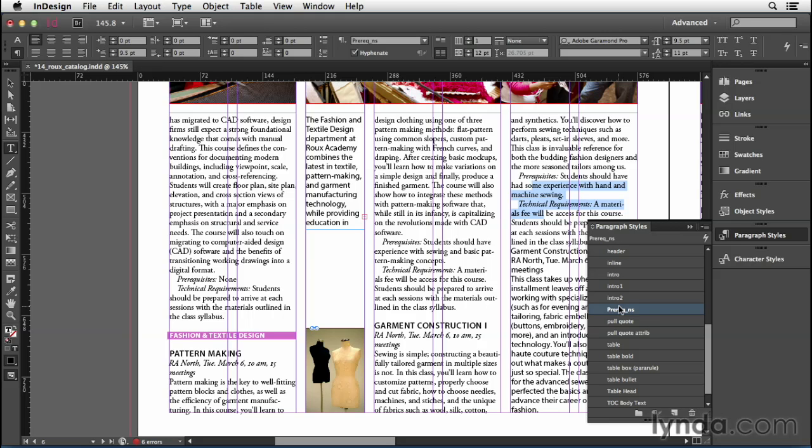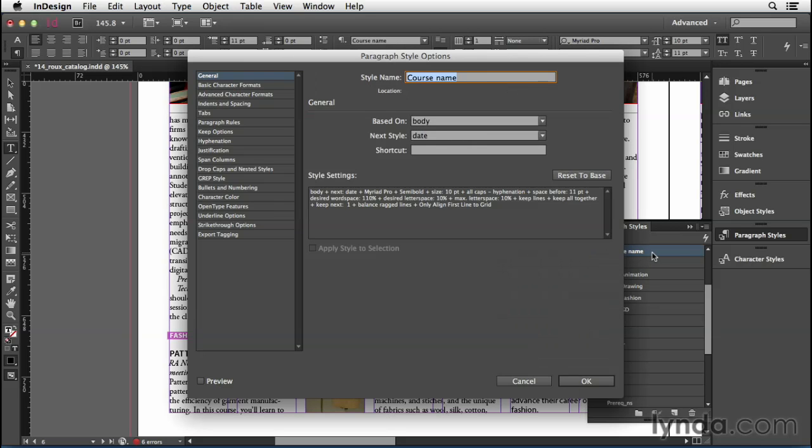Because the second reason to use styles is that you can change a definition at any time. And every place you use that style in your document is updated immediately. For example, to edit this course name style, I'll simply click right here inside that paragraph. You'll see it's highlighted in the Paragraph Styles panel. To edit a style that's highlighted, you simply double-click on it. Up comes the Paragraph Style Options dialog box, and now we can change its definition.